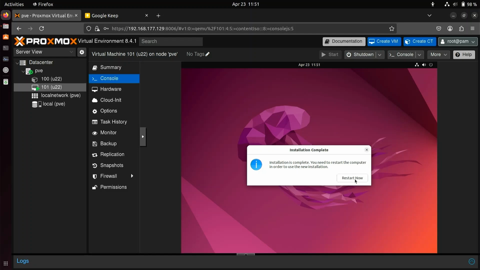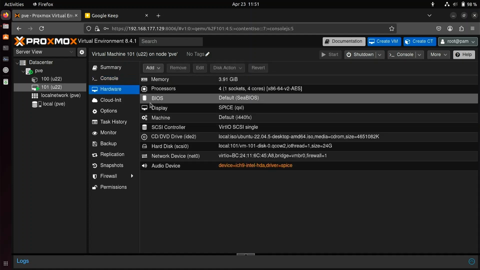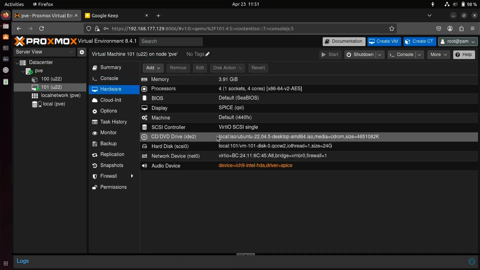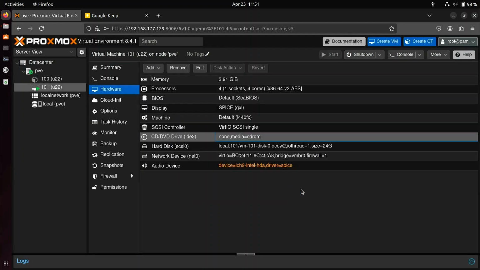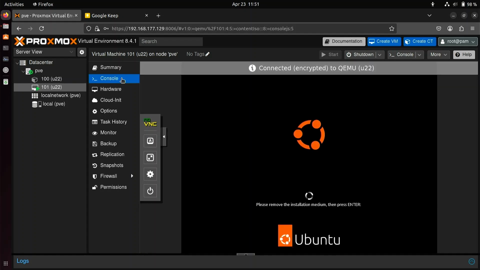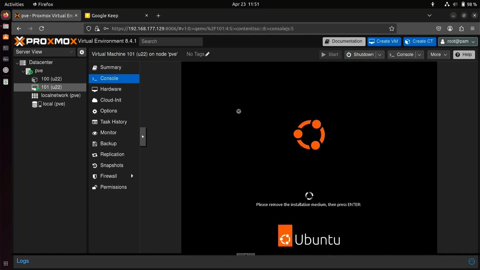So you press restart. And what I'm going to do while it's restarting is remove the ISO from the hardware list, so stop it booting from it again. There's a CD/DVD drive here, and actually it's probably asking me to press enter, in fact, but let's remove this anyway. Do not use any media, like that. Let's go back to the console, and it probably says press enter to continue. Yeah, there we are. So I'm going to do that now.